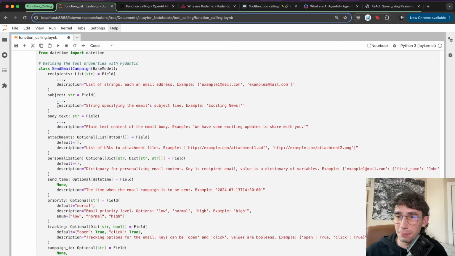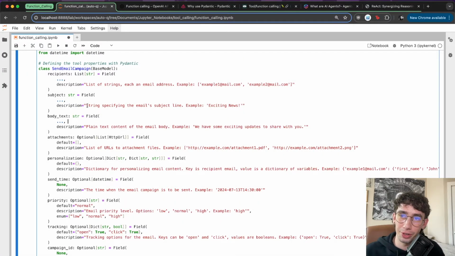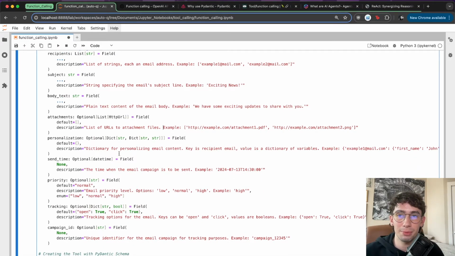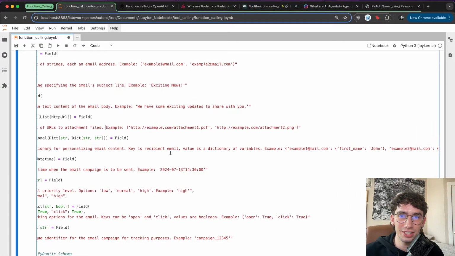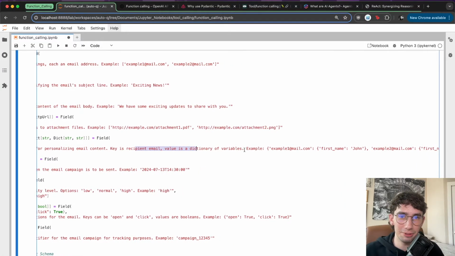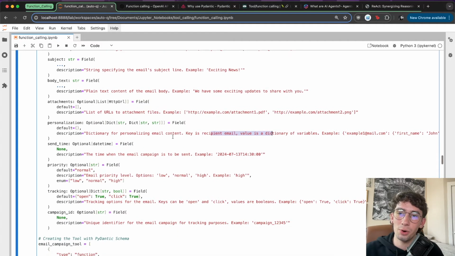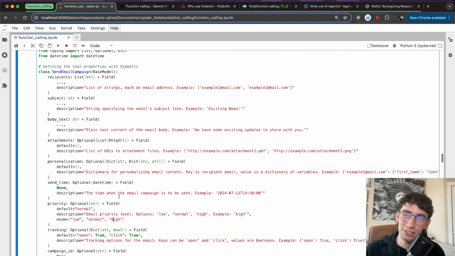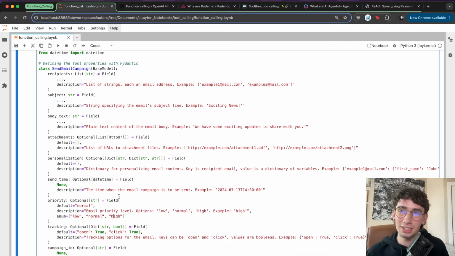And then with all of these, we can pass in our descriptions so that the language model will know what it should put there if it's looking at putting something in here. So for example, like our subject, it might be string specifying the email subject line. Or for personalization, it might be dictionary for personalizing email content with a little bit about what the key and value is and some examples there. Or something like priority, we might have it as an enumerator so that I can only choose from different things here, these three options of low, normal, or high. And you can pass in all of this super nice advanced stuff and set it up a little bit easier than actually writing out all of the plain JSON yourself.